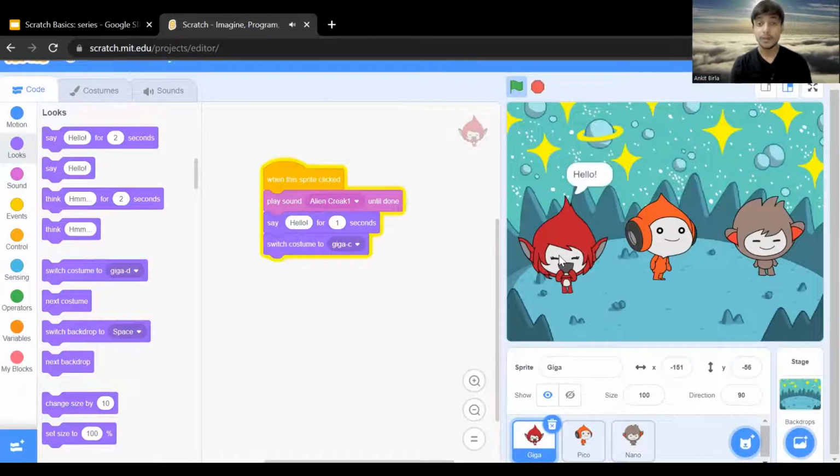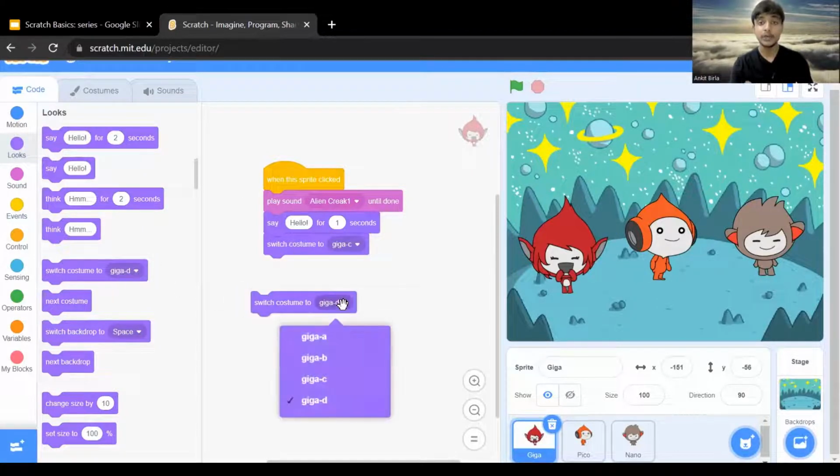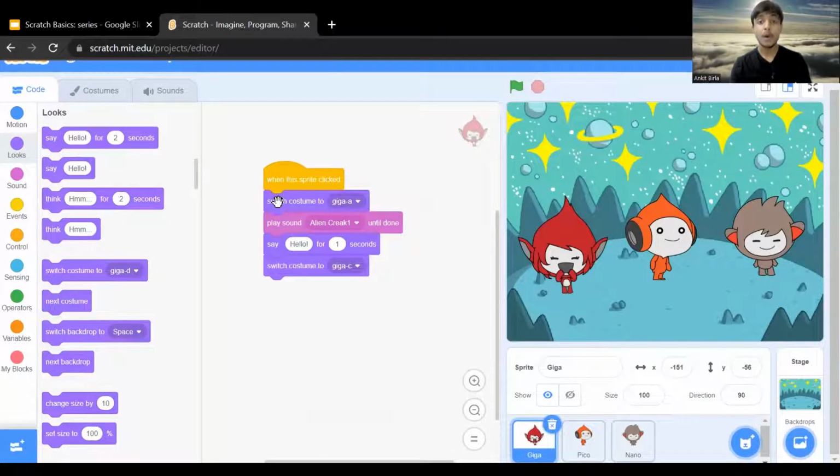Oh, but now there is a problem. The sprite is not changing the costume after changing to the Giga C. So first of all, just switch the costume to the Giga A when you click on the sprite. And now again click on the sprite and see the changes on the stage. Yeah. So in the same way, write the code for the rest of the sprites.